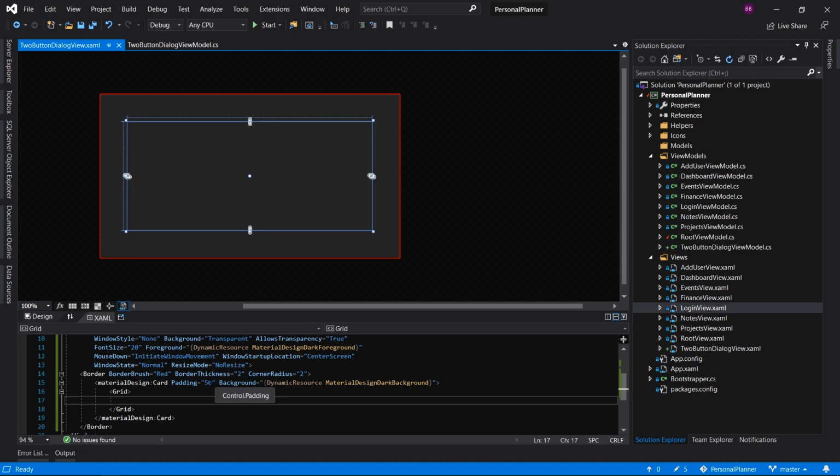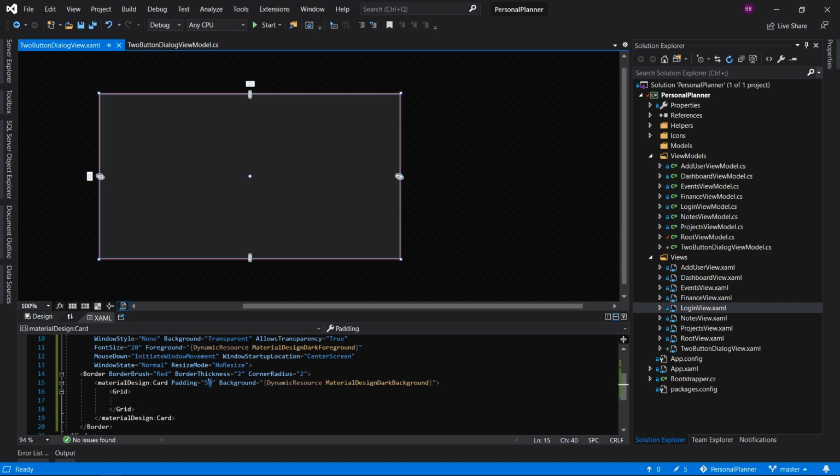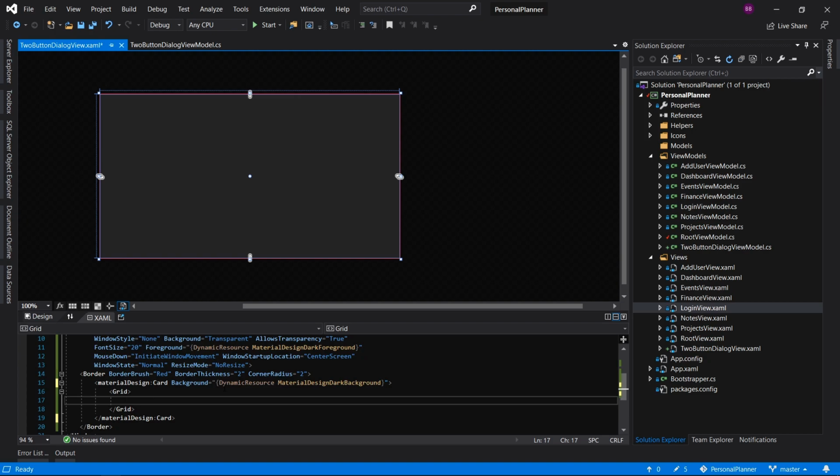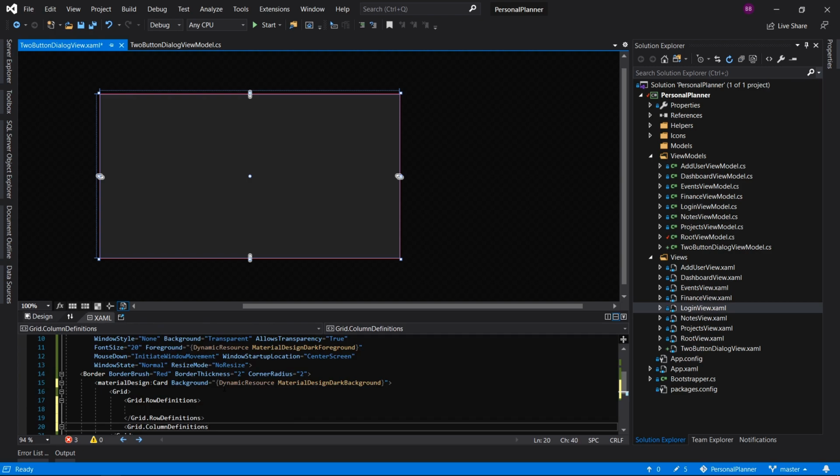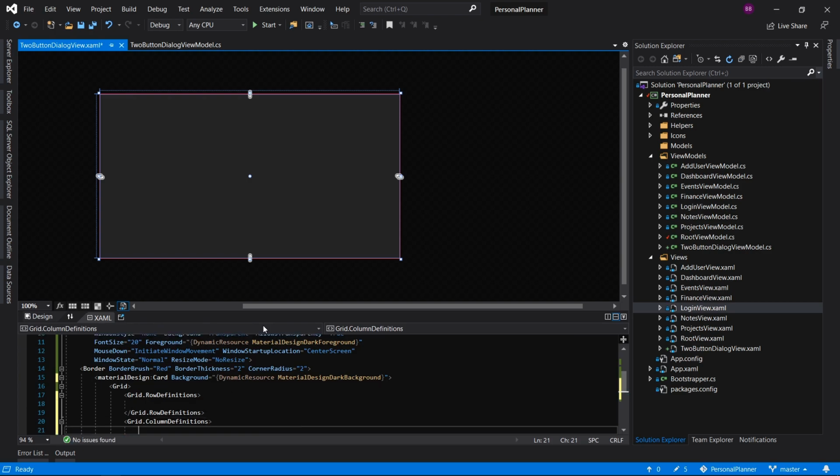So I'm going to get rid of this padding here, because what I'm actually going to do is inside this grid, I'm going to do my grid.row configures, my row definitions, and grid.column definitions. So what rows am I going to need? I'm going to need one for the title, one for the content, and then one for the buttons.